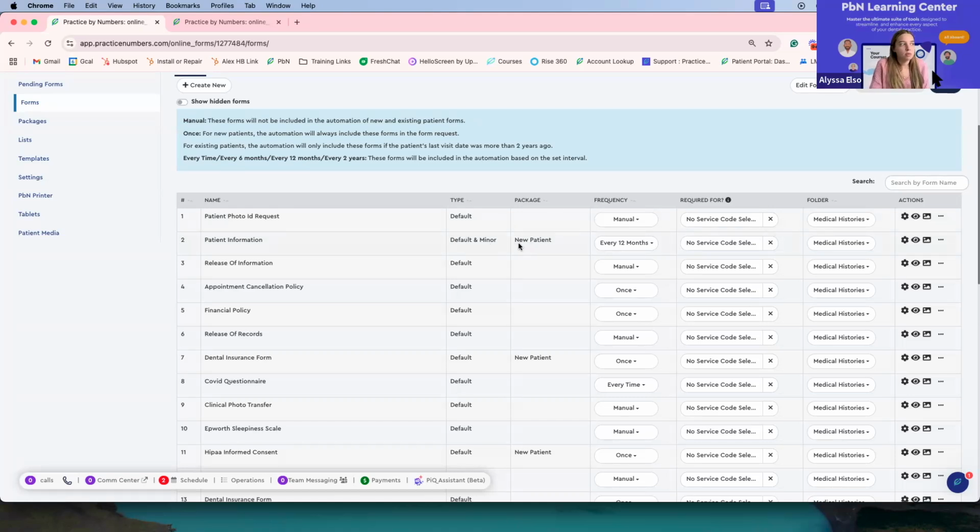Next, we see that this form is listed in our new patient package. So anytime a new patient is sent that new patient package, this form is going to be a part of that. And then we have this form set at an every 12-month frequency. So what that means is the new patient comes in, fills out their patient information form, and then at that next 12 months of their first appointment, they're going to get that form again to update any relevant information that needs to be updated.